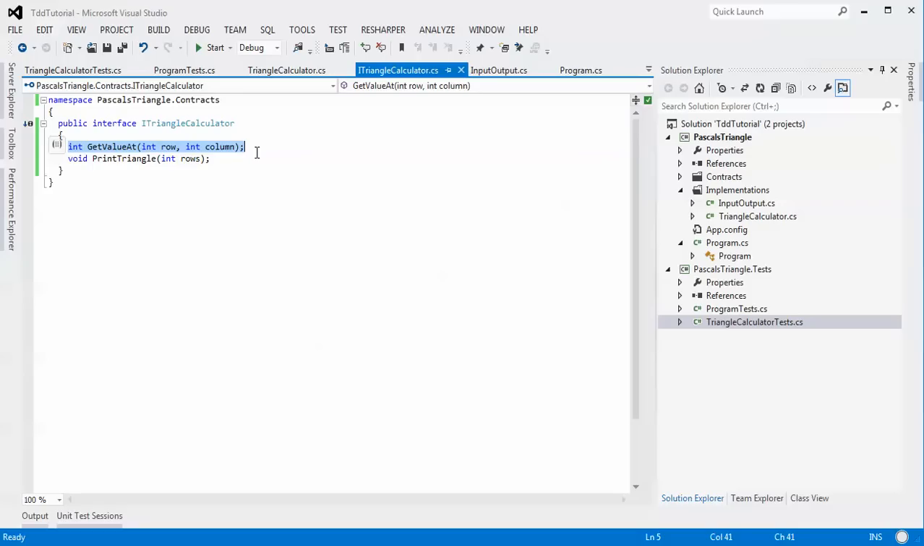However, in the future, this should be hidden and just an internal part of your application, right? And you should only write tests that hit directly against print triangle itself. All right.